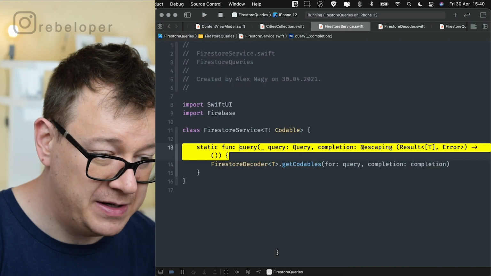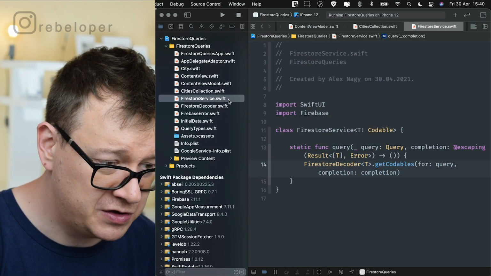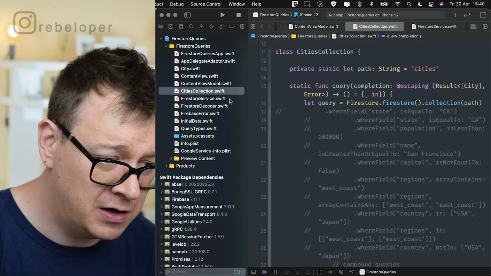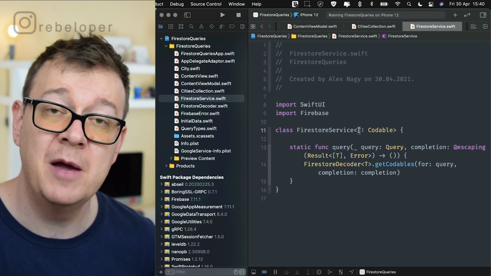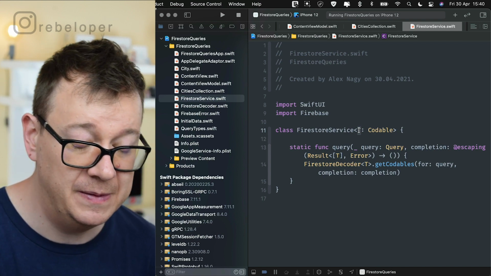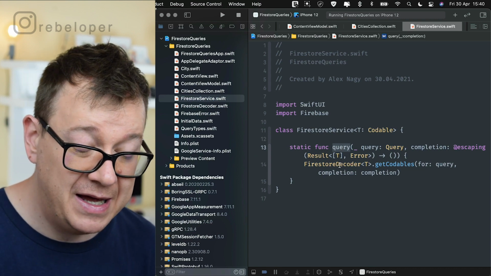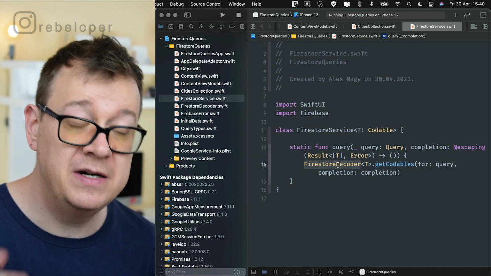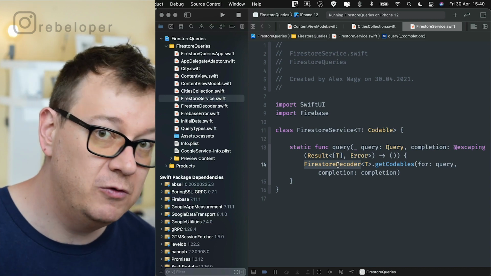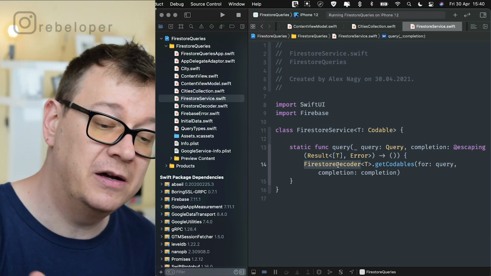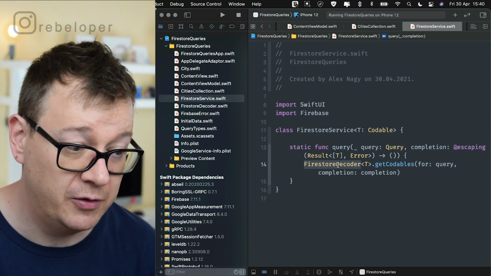So let's just jump in there, and let me just show you how it is. So it is Firestore service. It's like below the collection. So that is generic. So we can just add in here any type of model that adheres to be codable. And then we just go query all of that stuff. And then we can just go Firestore decoder, again, generic, get codables. Also, if you want to get one, you should create a get codable, which I already have on the mentoring session. You can find that out.